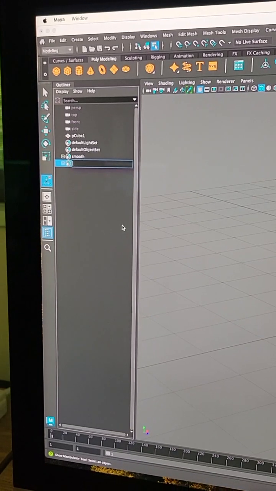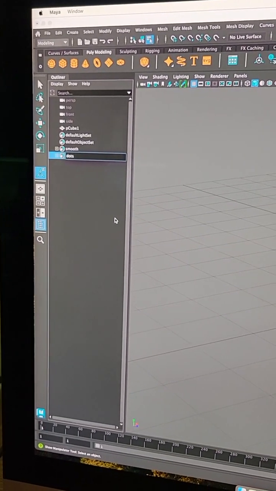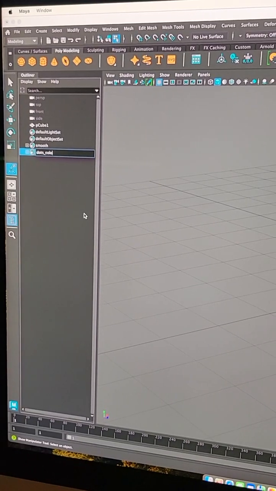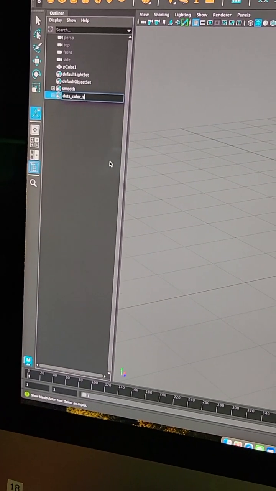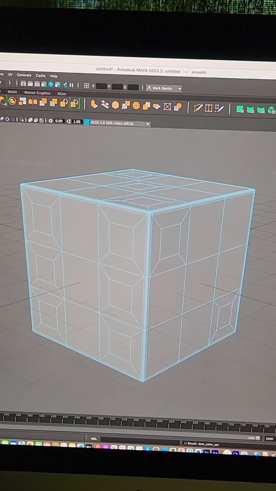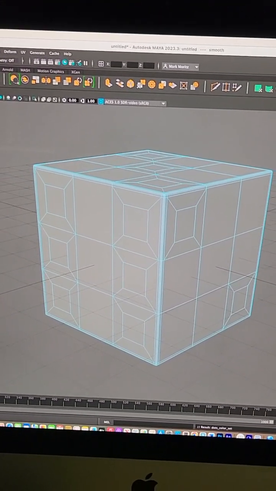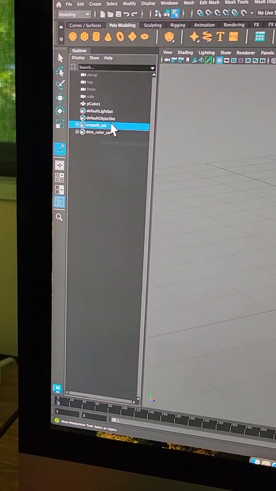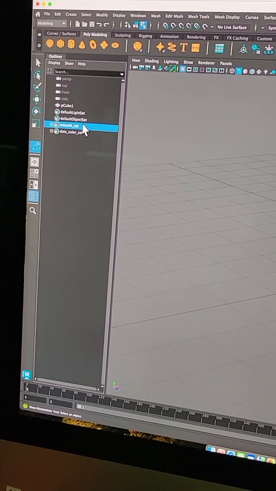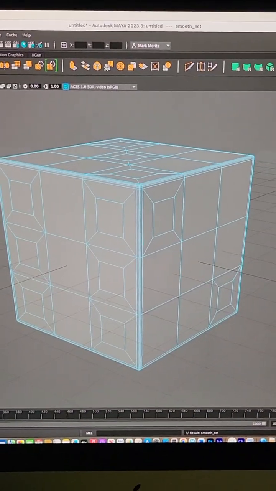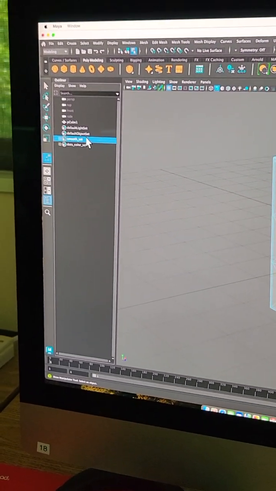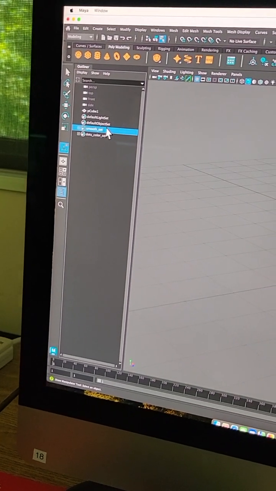Actually, I could call it dots color, really. Dots color underscore set. It's actually a good idea when you're naming these, do an underscore set. In Maya, when you're naming, you can only use one name per item. So I already know I'm going to do dots color for the color of the dots. So I put set here so I can use dots color.